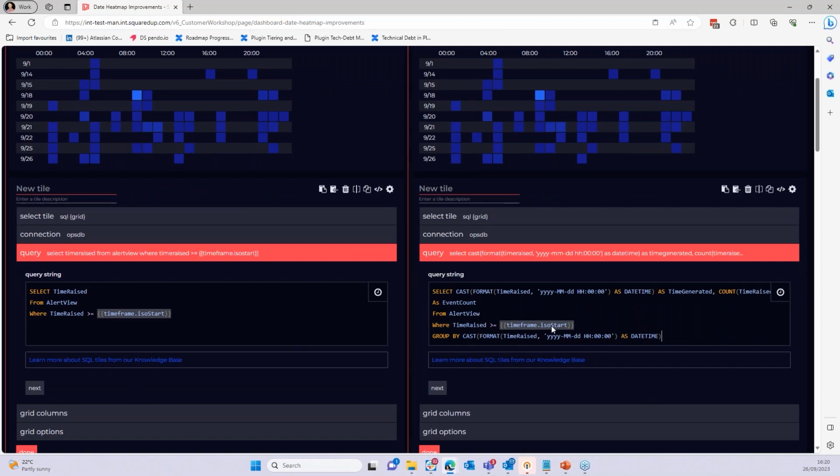So the gist on the right hand side is we're pulling back aggregated data. Now, in 5.9, this was not possible, which meant that this crunching to produce this visualization was happening client side, which is why it was slower.